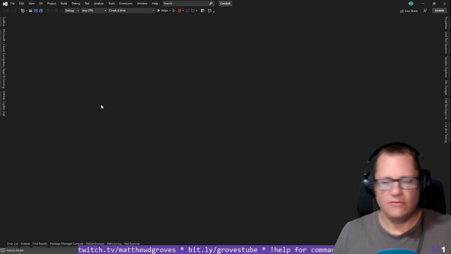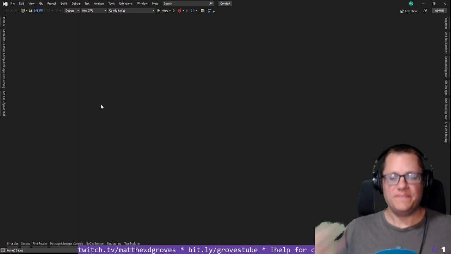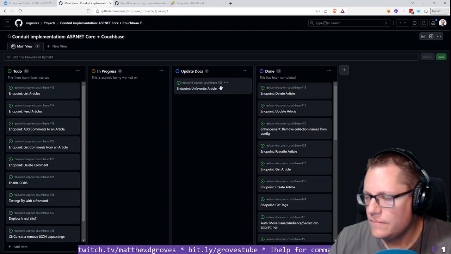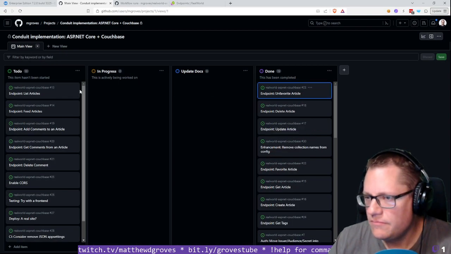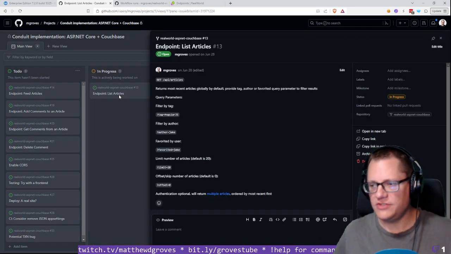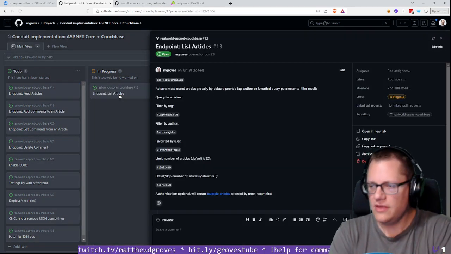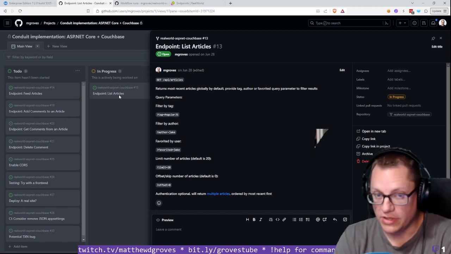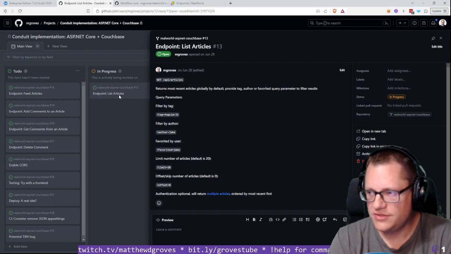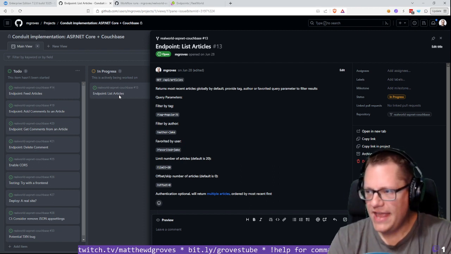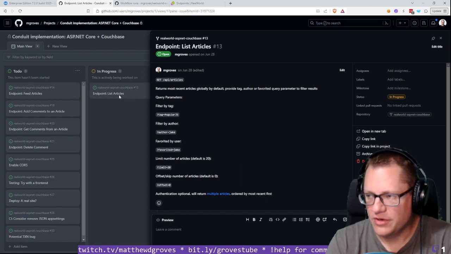All right, well, it is time for a big one. Move this over here. List articles. So lots of functionality here. This is a get endpoint. It's returning the most recent articles globally, so every author's articles by default. You can provide tag, author, or favorited query parameter to filter the results.